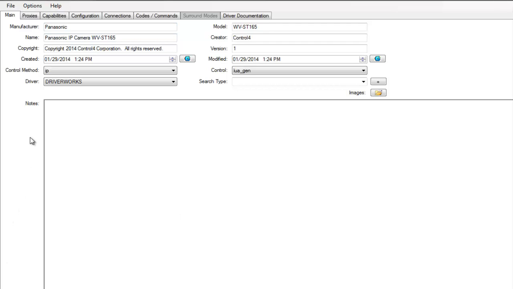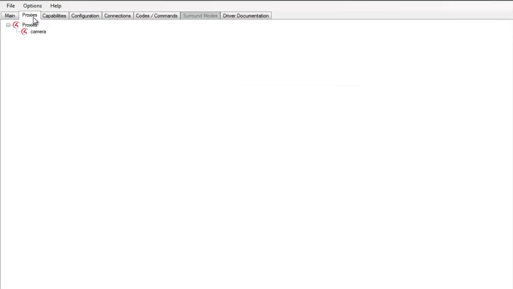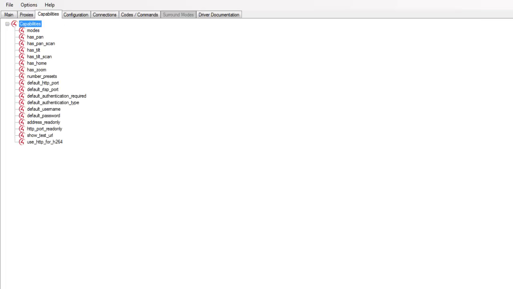Next, we will take a look at the Proxies tab. We see that the camera proxy is already added for us, so there is nothing more we need to do here. When we open the Capabilities tab, we see that there are entries for all of the capabilities supported by the camera proxy. We will cover these capabilities in detail in Part 2 of this video.